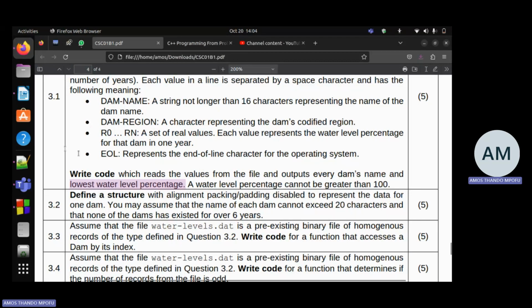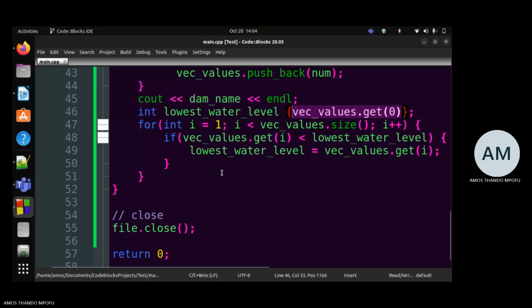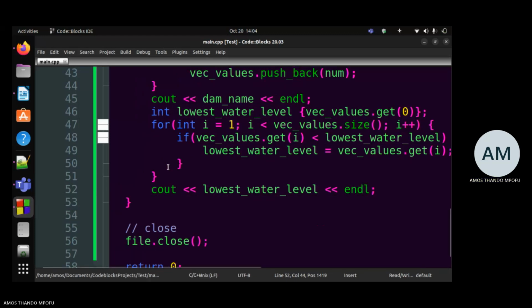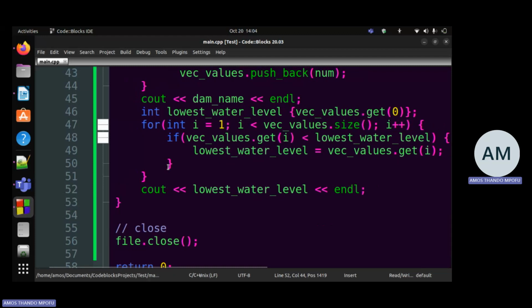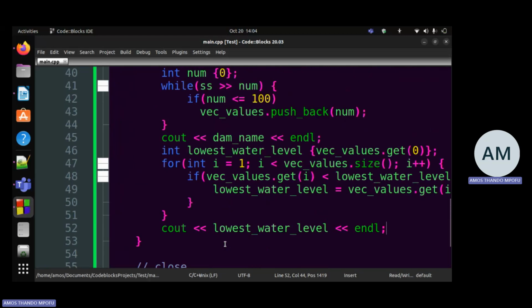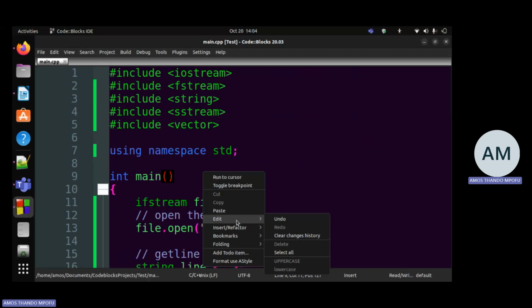So it should also output the lowest water percentage level. So let me do that. Let me output the lowest water level. So I'm going to say cout lowest water level and then endline. Then that's it. That's all you had to write for that question.